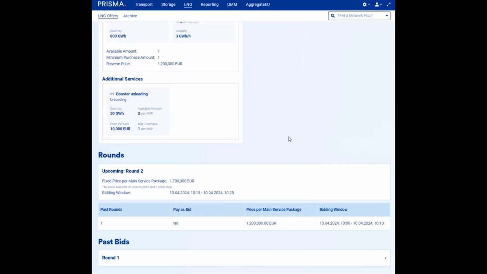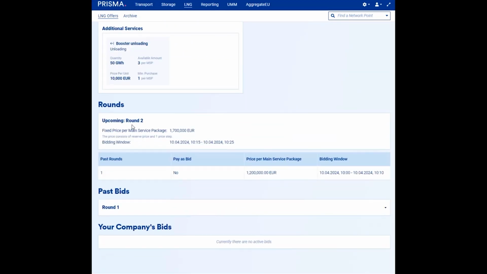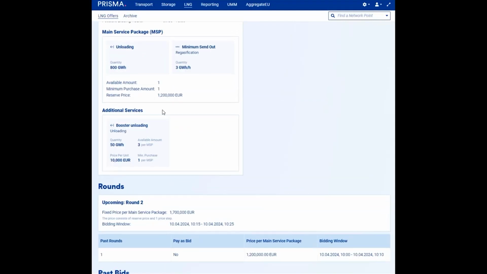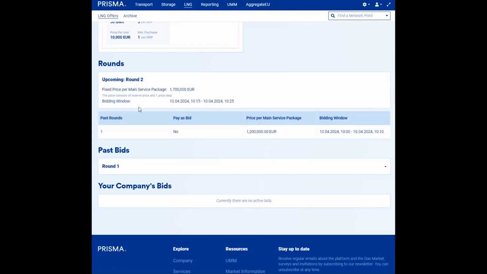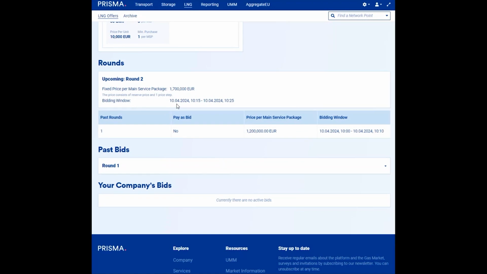It means that there was an over demand in round 1, multiple shippers participated, so now we have a round 2. And in round 2, as you know, the price is going to be the reserve price plus the price step. So you will find an indication of price information and also of the bidding window.